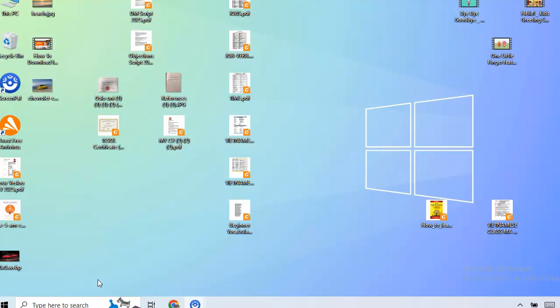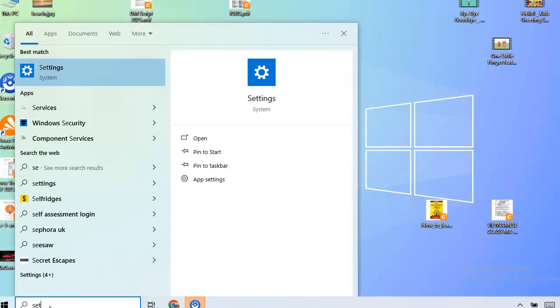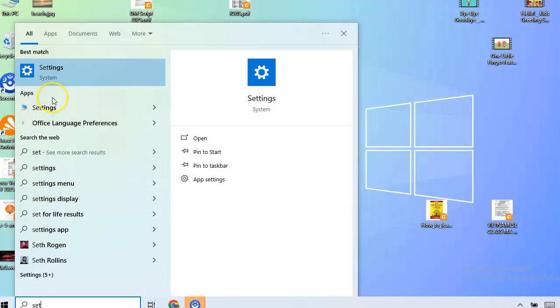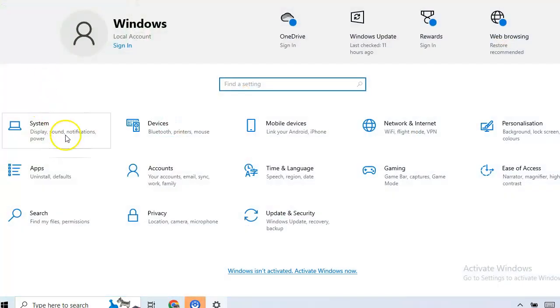Okay, how to adjust screen brightness in Windows 10 and Windows 11. Just click on the start icon in the bottom left. After that, type settings. And then you see here Settings, System. Click on it. After that, click System.